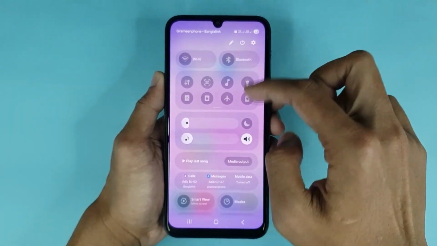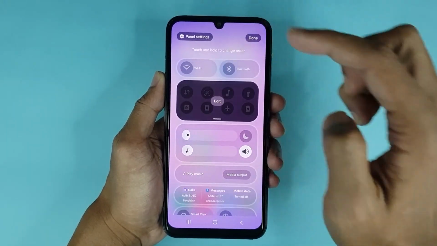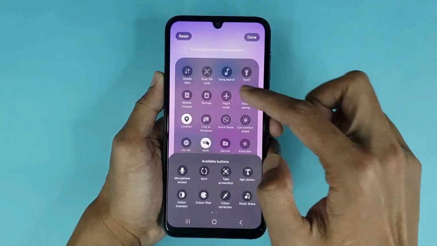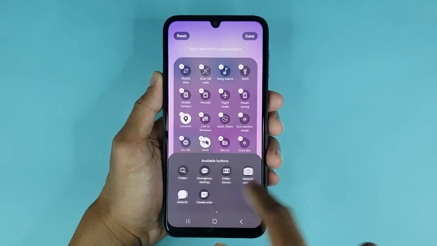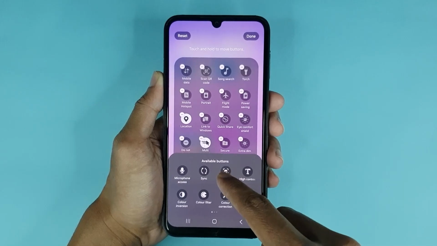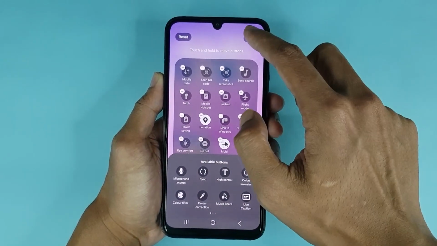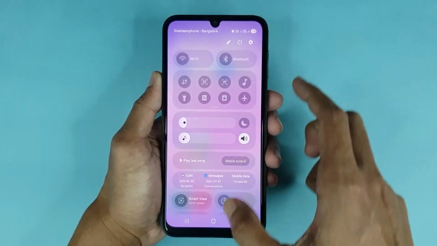If you cannot find any screenshot option on the control panel, just tap on this pencil icon or edit icon. Then tap on edit, and from here you can add screenshot option to your control panel. Here you can see screenshot. Just touch and hold it and drop it to here. Then tap on done, then tap on done again, and then go back.